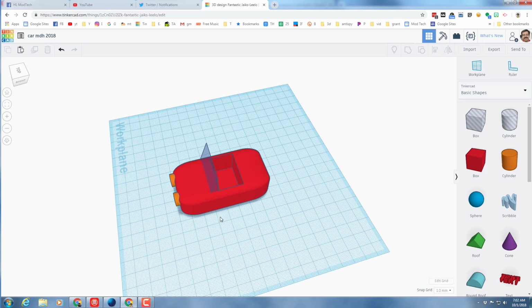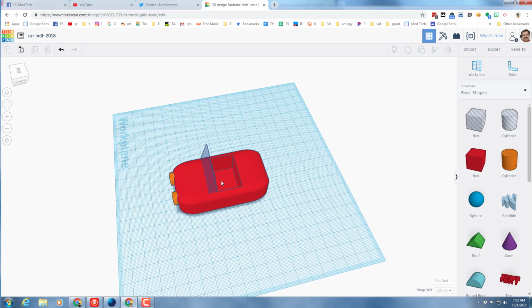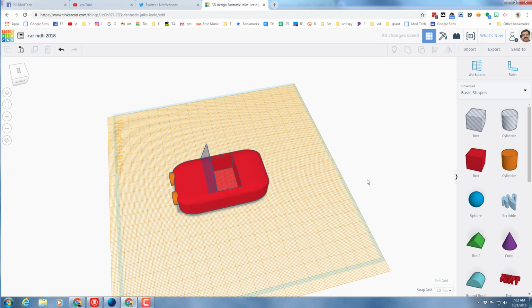Let's make a cool seat for our car real quick. Turn our work plane on and set the item that we're building on the bottom of the car. Bring out a box.